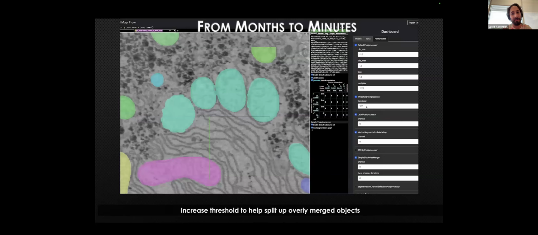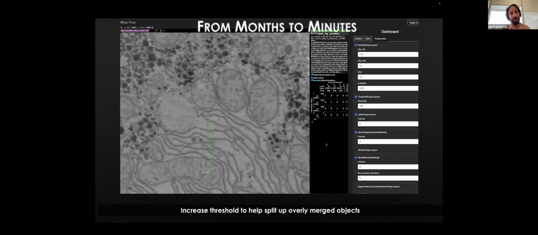And so the user is going to update the threshold parameter to raise it to make the threshold more restrictive. So that successfully splits up the mitos. And this has really sped up our processing time, because now we can explore entire data sets and test out all of these different parameters to see what works best, compare different models or different iterations. It's really taken us kind of from the order of months to the order of minutes or hours.